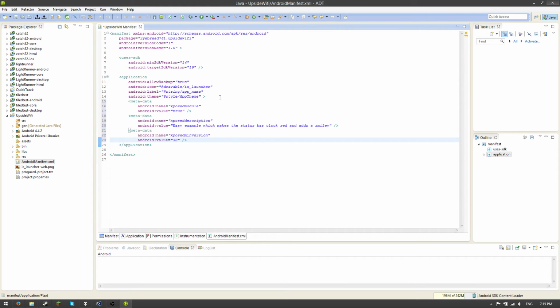So all you're gonna do is paste that in there. Now what you're gonna need to change here is just this little part. Well, you don't need to change it, but you're gonna want to change it. So this is the description. This is what will show up in the Xposed installer app by your module.